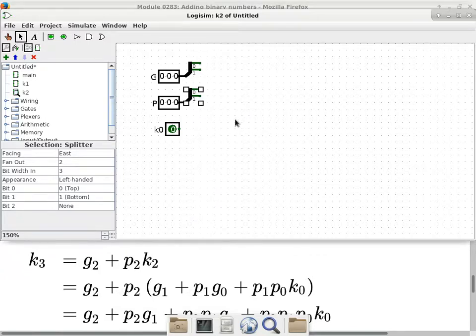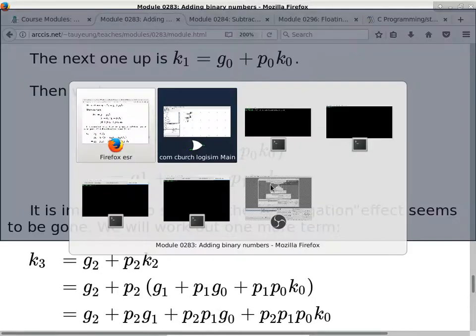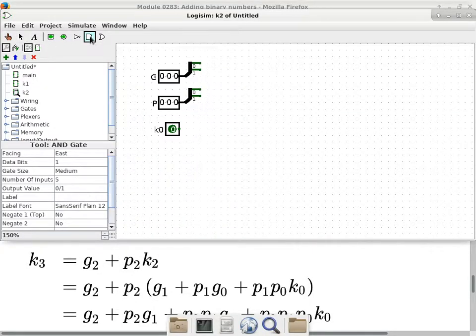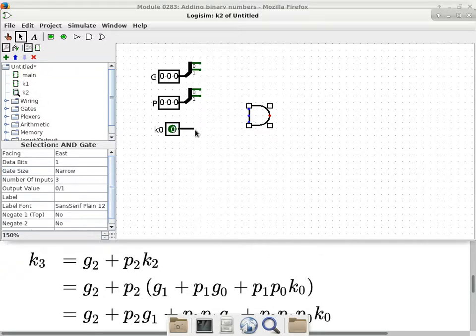So now we have bit 0, bit 1 of G and P, and then K0 by itself. Now it's time to look up the actual equation. So G1 is by itself. We need P0, P1, and then K0 to be one AND gate. So we pull out an AND gate, make it a 3 input, and narrow is fine.